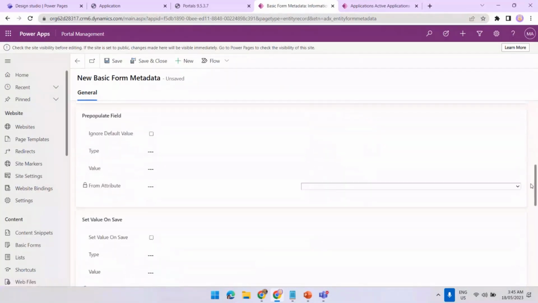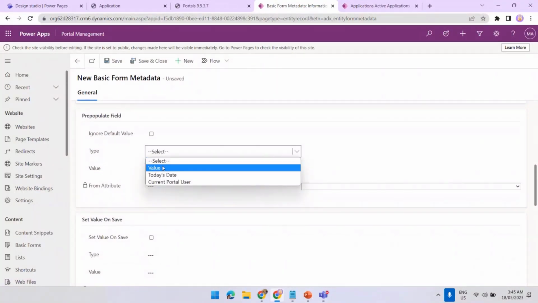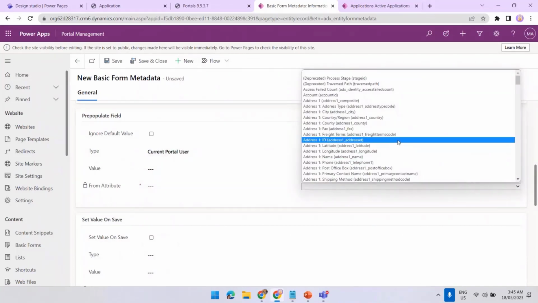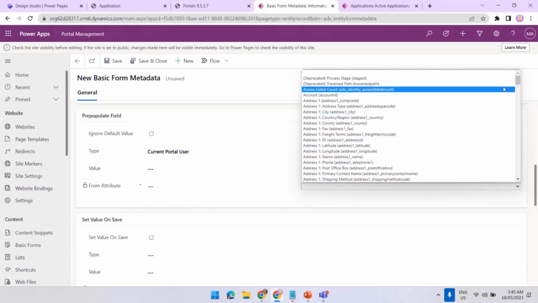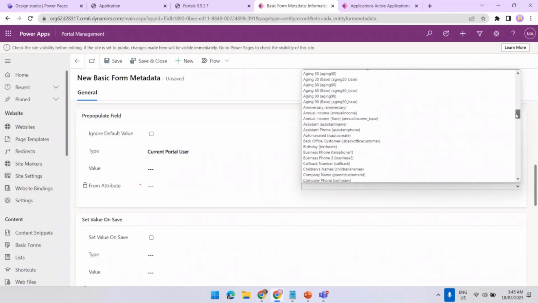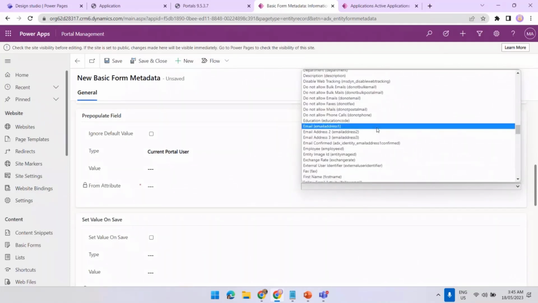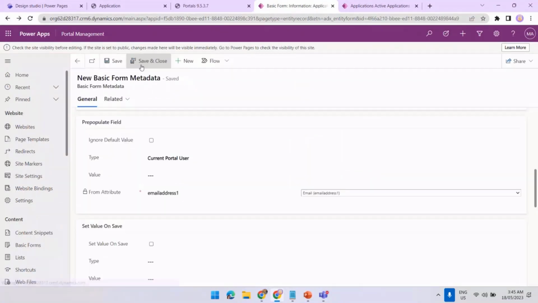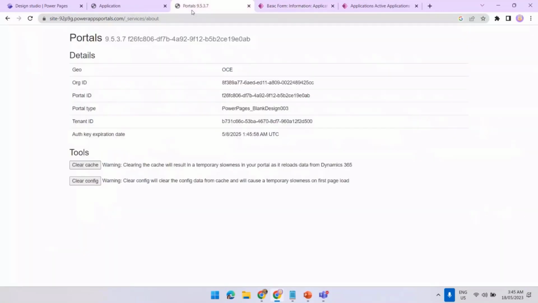There is a section here called pre-populate field. So what I'm going to do is select current portal user as a type. And then in here, it's going to show me all of the fields that are associated to the contact table. And all I need to do is find that email address field. So if I select the email field and I hit save and close, we'll repeat those steps.